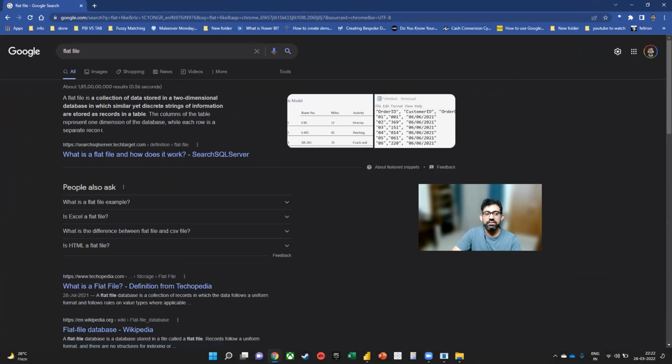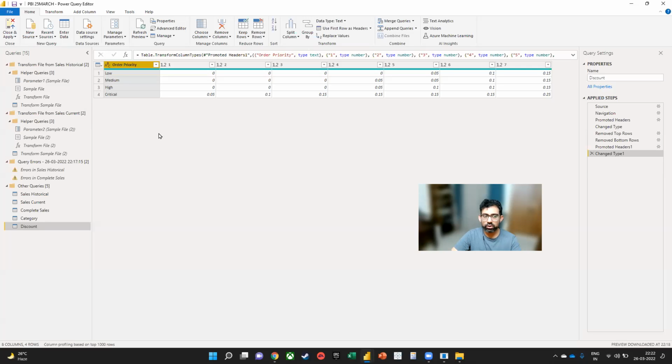There is something we call a flat file. A flat file means that it's a collection of data stored in a two-dimensional database. What does it mean? The column of the table represents one dimension, while each row is a separate record. Can you tell me, is this a flat file or not? Anyone?